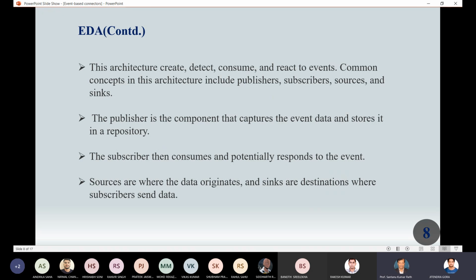Now, what will a publisher do? Publisher is the component that captures the event data, and if required, it will store the data in some repository. And now coming to the subscriber part. What is a subscriber? Subscriber is the component that will consume the data or respond to an event. Like in response to the event, it will need some data, so it will consume the data and accordingly respond to that event.